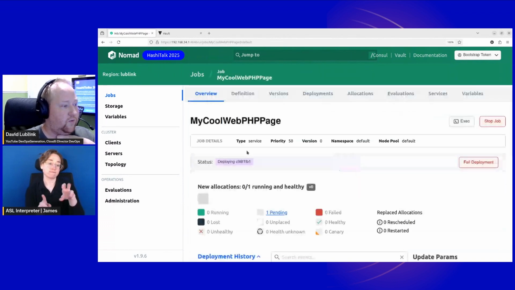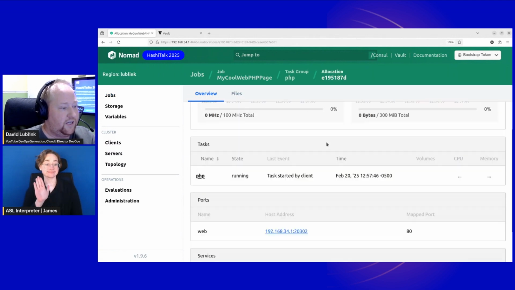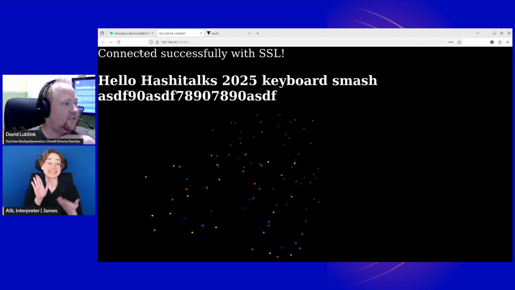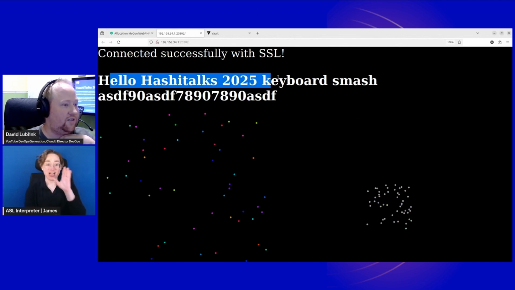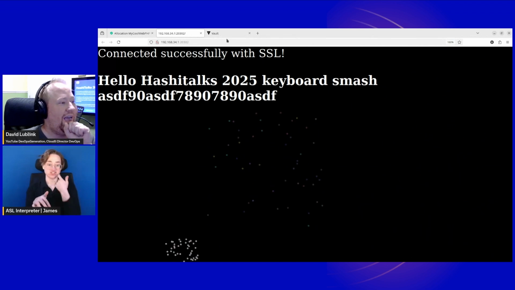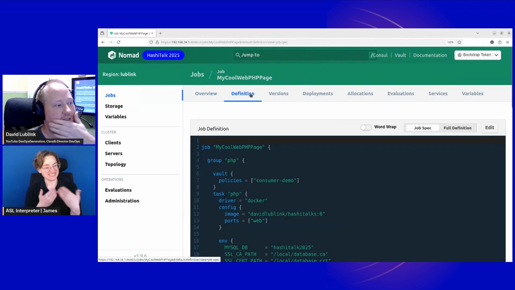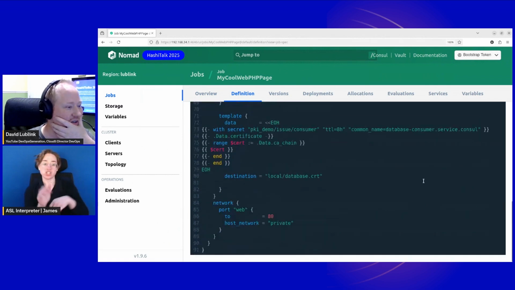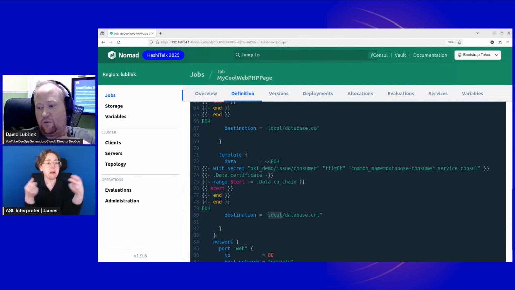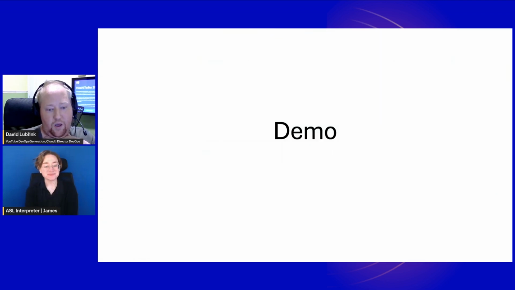So we're going to plan this. We're going to run this. And it loads up fast, yay. And if we click it, we'll see that it says connected successfully with SSL. Hello, HashiTalks. And you can see that keyboard smash that we did moments ago. And you can see that it's that easy. Something as complex as certificate signing and all that comes out to a couple of lines of code in here. So it's really, really easy, even certificates.